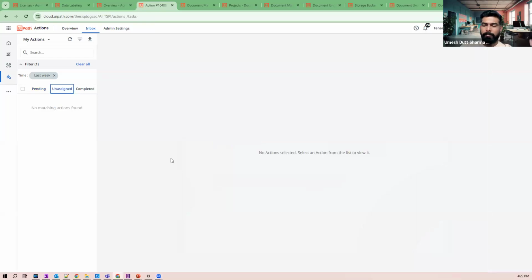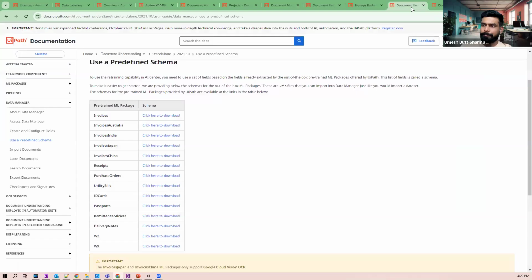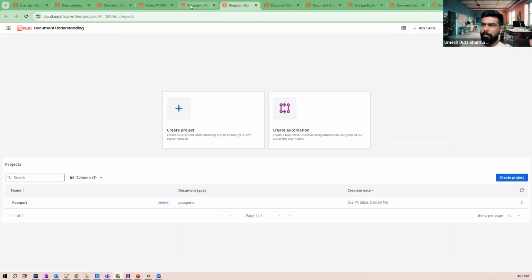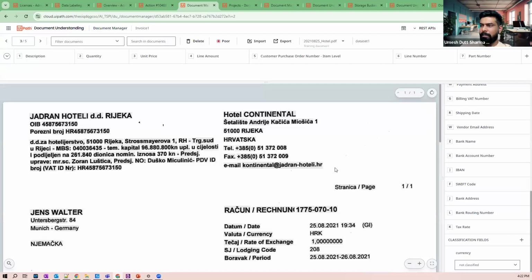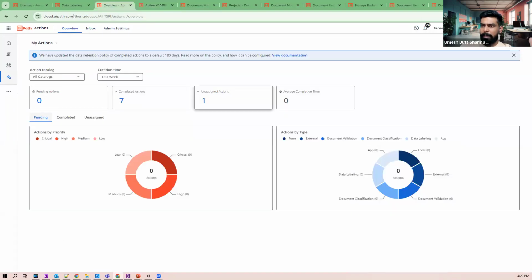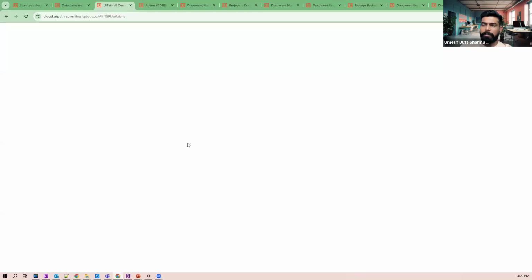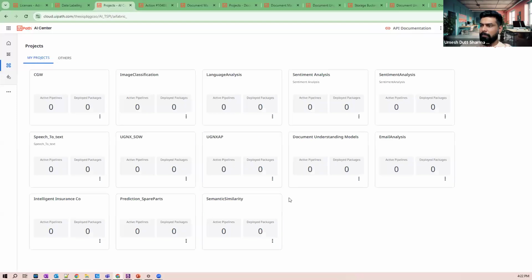We are using a pre-trained ML skill model, basically the public endpoints, right? So we are using these ones. But what you can do is create your own ML model, like we covered in the previous sessions, how we can create our own model and create a pipeline to train it, right? And then once you have that, you can simply use it in the Document Understanding framework. So that's about it on the Document Understanding models that are available and how you can train them.